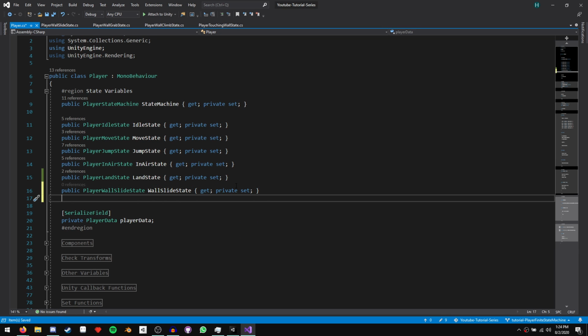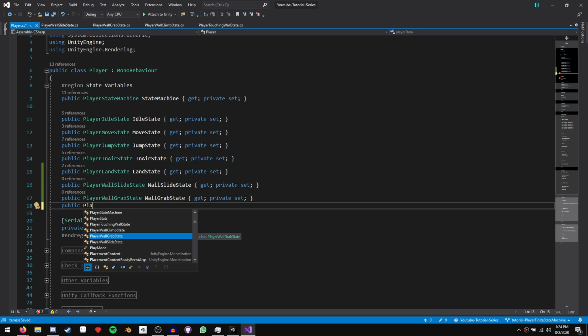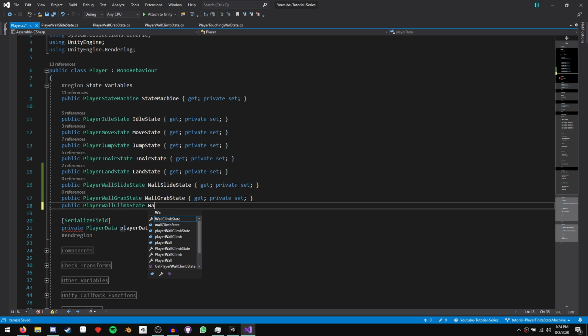Then next we have our player wall grab state. So public player wall grab, and we'll just call it wall grab state. Then give it a public getter and a private setter. And then finally we have our player wall climb state. So public player wall climb state, and we just call it wall climb state.